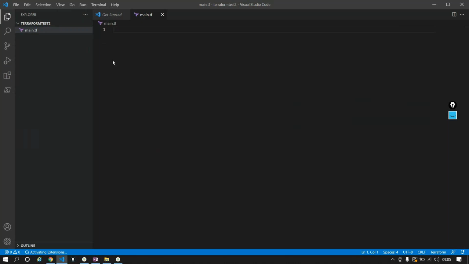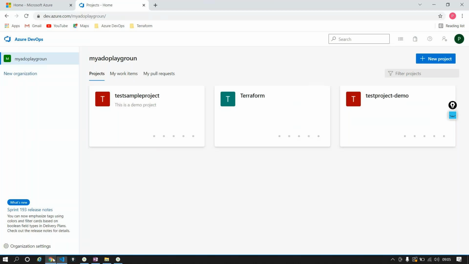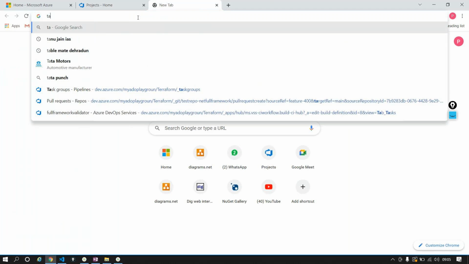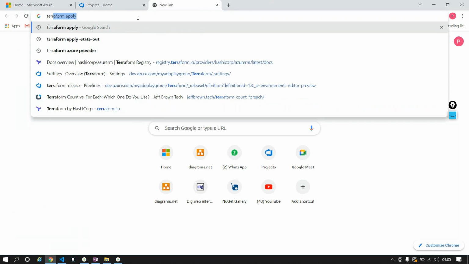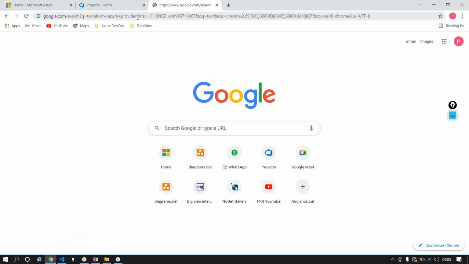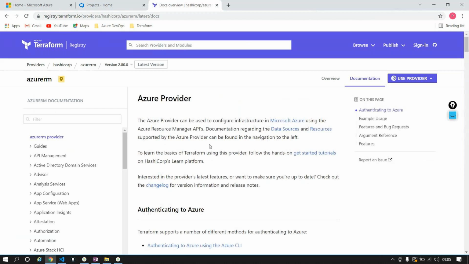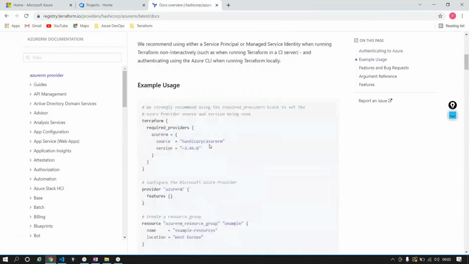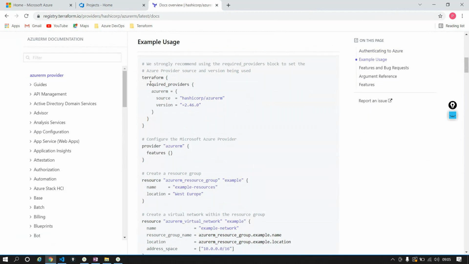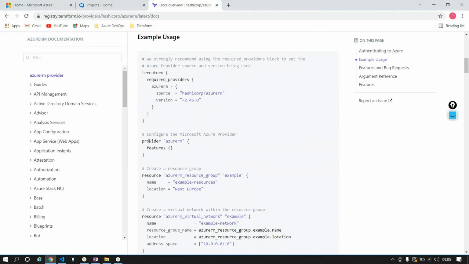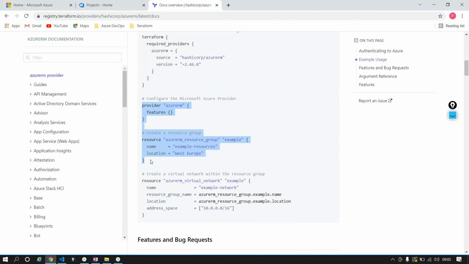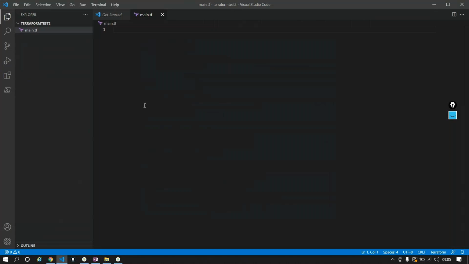And what I'm going to write here is very simple. I'm going to visit the Terraform official website and search for the Terraform Azure provider. Now it shows the Terraform Azure provider in front of me. What I'll do is copy this entire block, which is going to create the resource group. So let's try this out at the resource group level first.